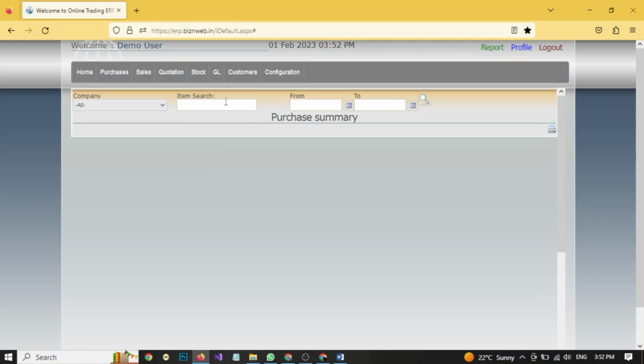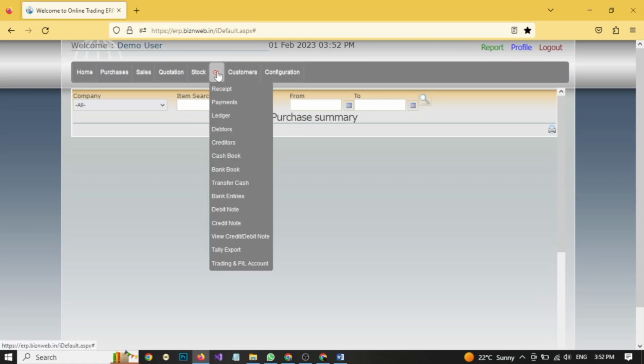Then you have the GL option where you have receipts, payments, ledger, debtors, creditors, cash book, bank book, transfer cash, bank entries, debit note, view credit and debit note and trading and P&L account.